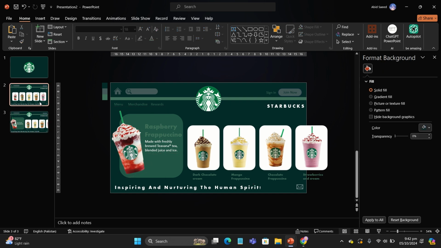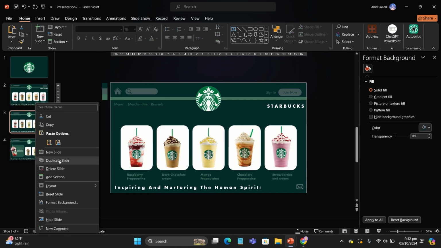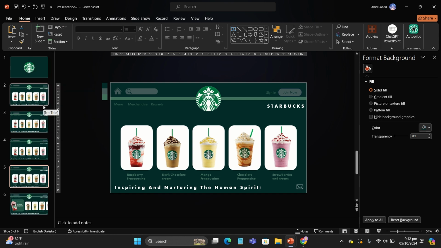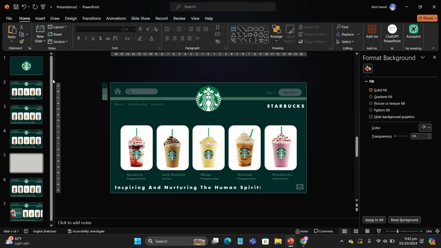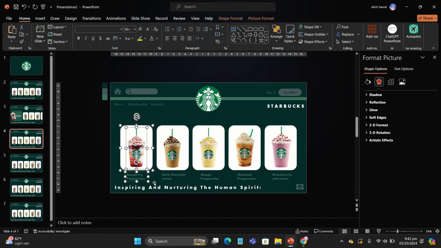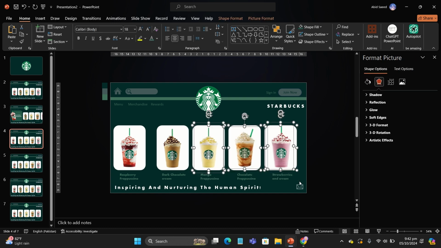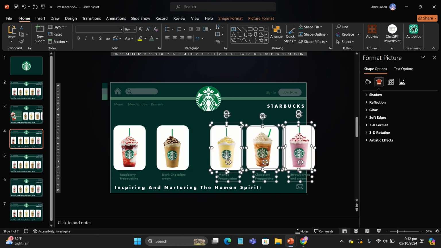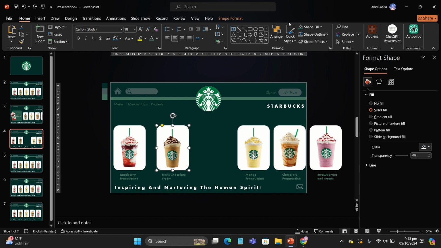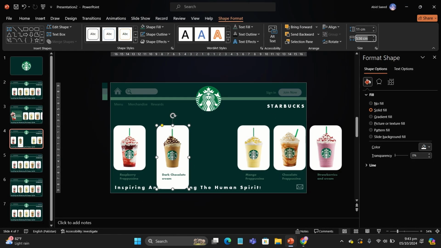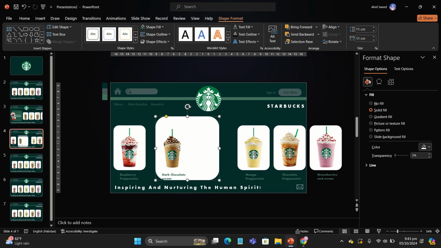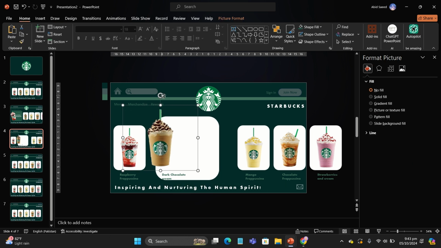Now what we have to do is duplicate the first slide about 5 to 6 times. There you go. And now move the first one right here, and let's move this, select it and move this onto the left side, and select all of these three and move it to the right side. Select this rectangle and increase its height and length to 11 centimeter and move it in between the rectangles.